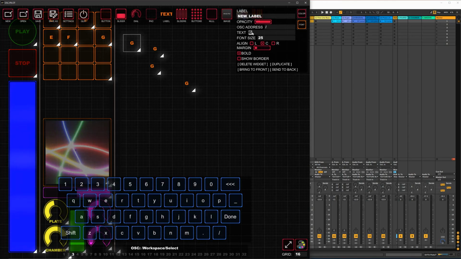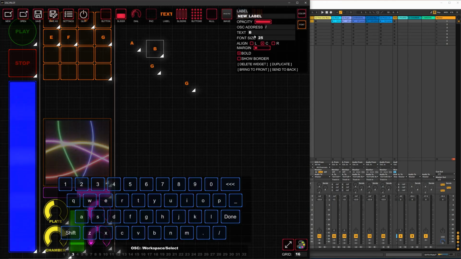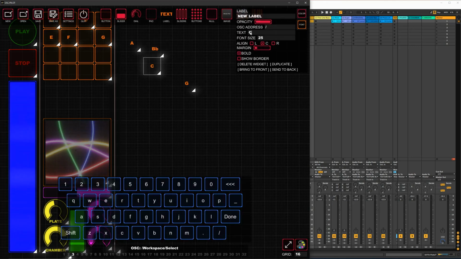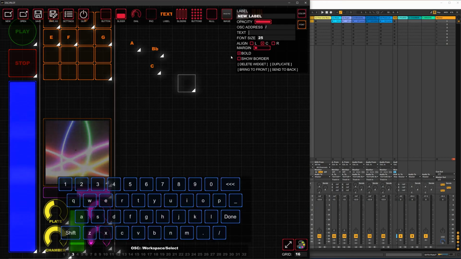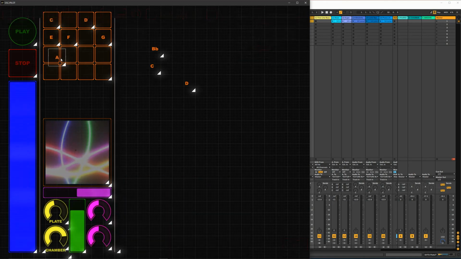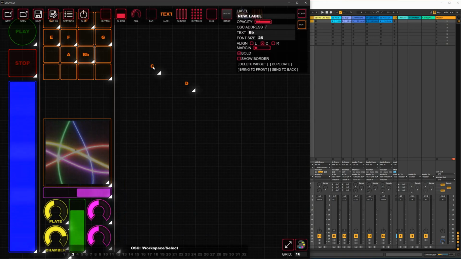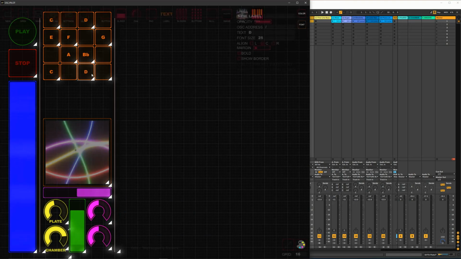Okay, we're going to make this one A. This one B flat, and I'll show you why in a minute. And then we're going to name this one C, and then finally D. Now, with the B flat, although it's in C major, I do want to have a flat seventh in there. Kind of give it a cool sound. So I'm going to put that there and that right here. So there we go. Look at this.